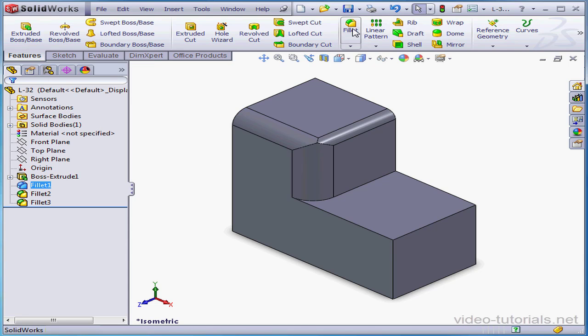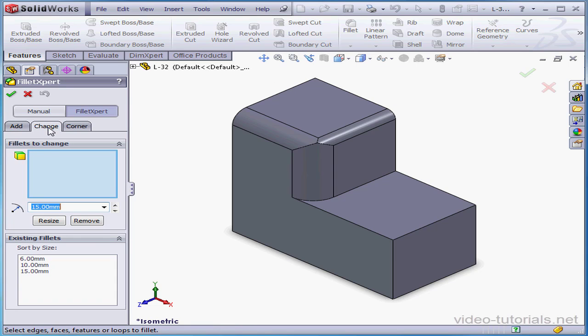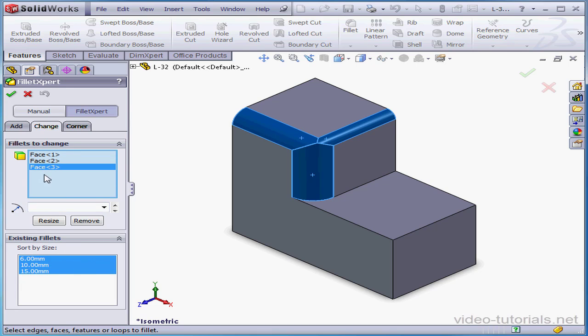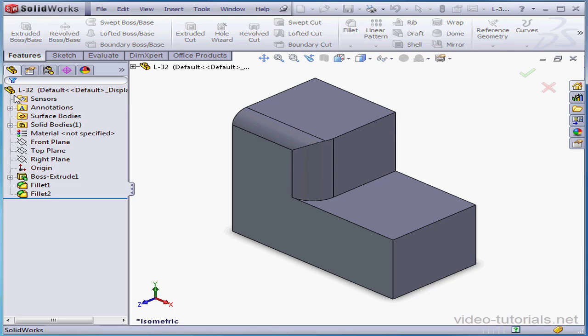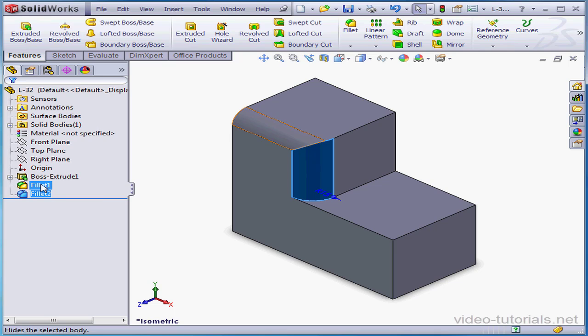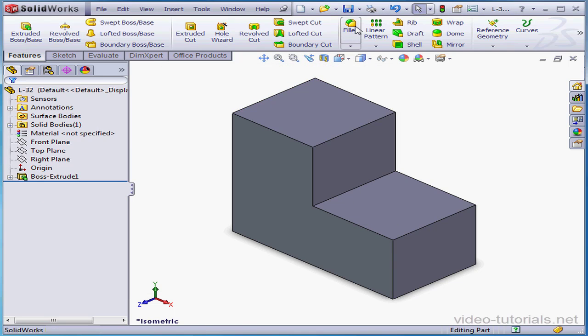However, if I apply a new fillet, and let's go to the Change tab, we do see all 3 fillets in the fillet list. Let's right-click under Fillets to change and clear selections. Now let's select the 6 millimeter fillet. Click Remove and Accept. Now we've only got 2 fillets in the design tree. Let's Shift Select and delete these 2 fillets. Confirm. Let's add a couple more fillets.